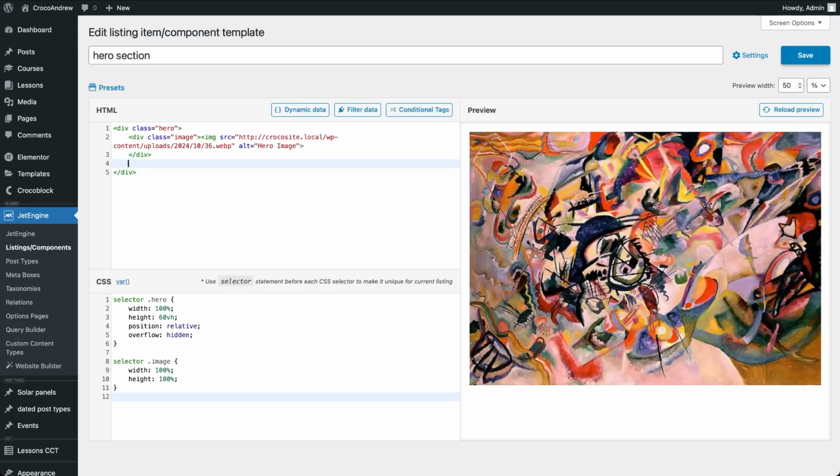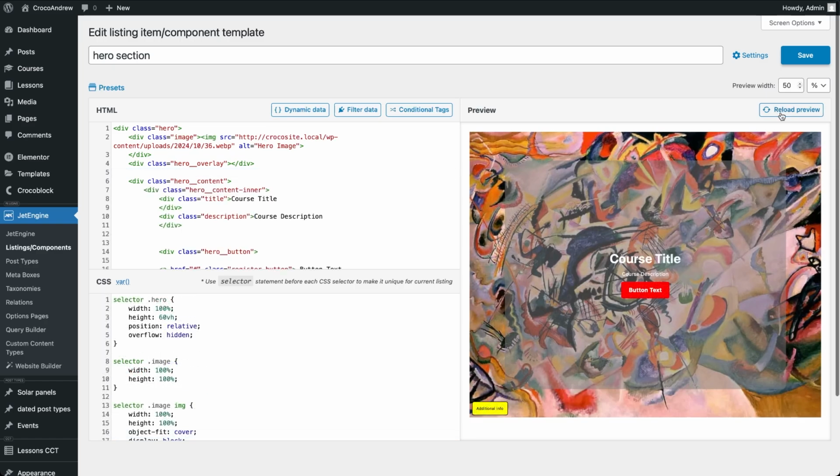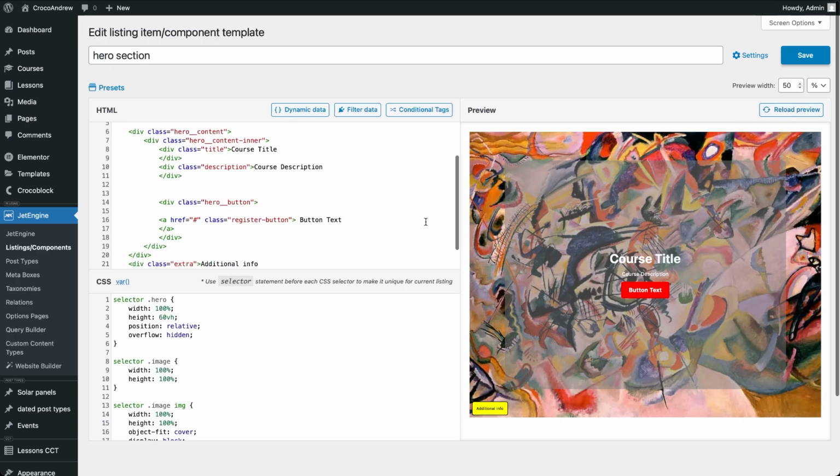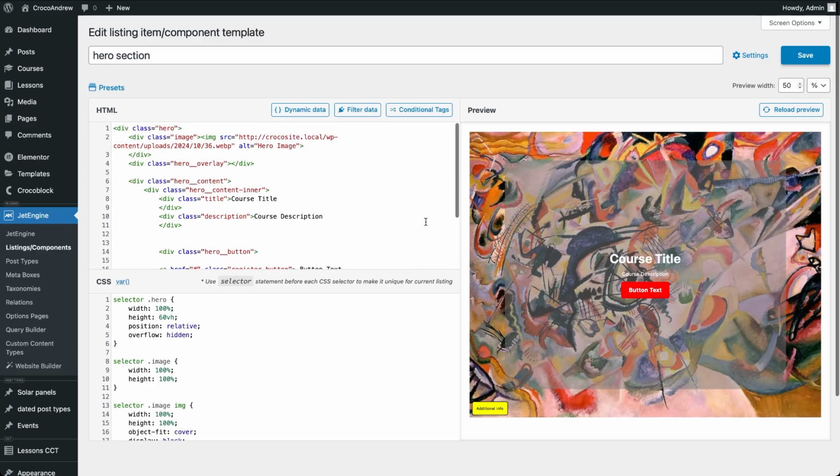Anyway, I'm going to keep working in the HTML and CSS input fields to build the structure and styling I have in mind. I want the hero component to have a background image, a shadow overlay to make the content more readable, a title, a description, a register button, and an optional tag for additional information. Right now, it doesn't include any dynamic post-specific elements. I've just added some placeholder text and an image in their place.